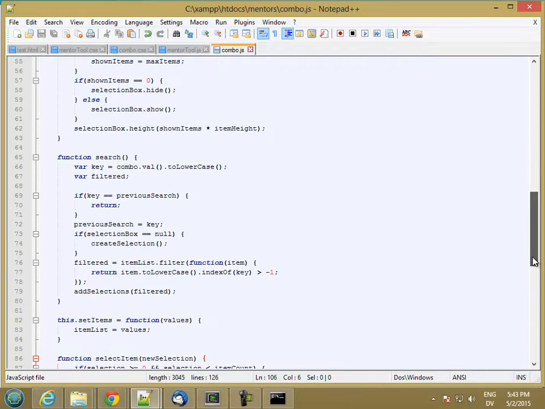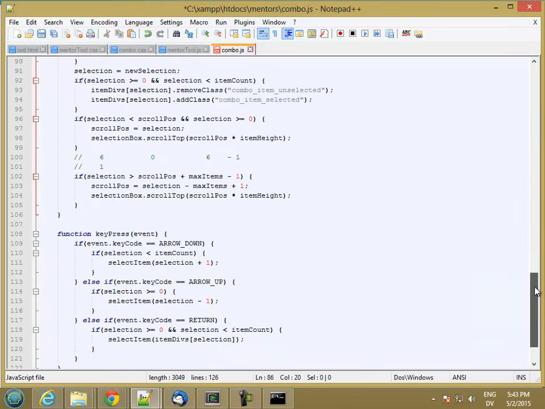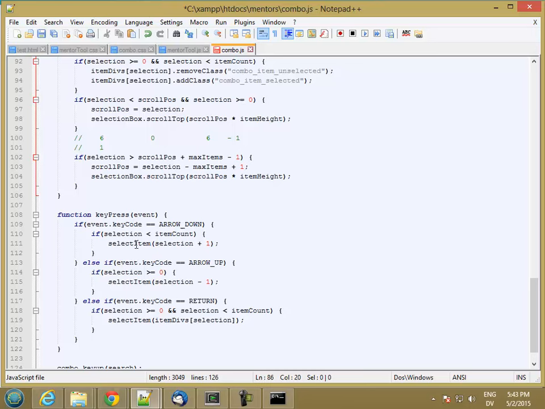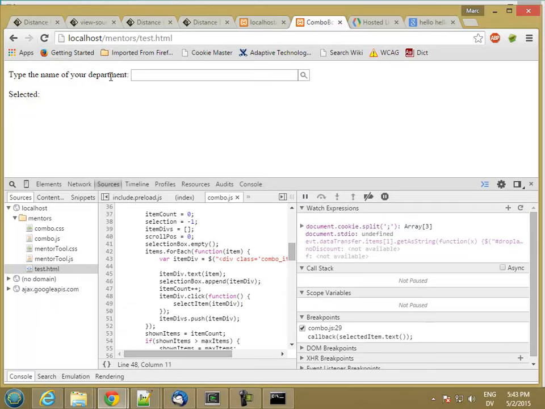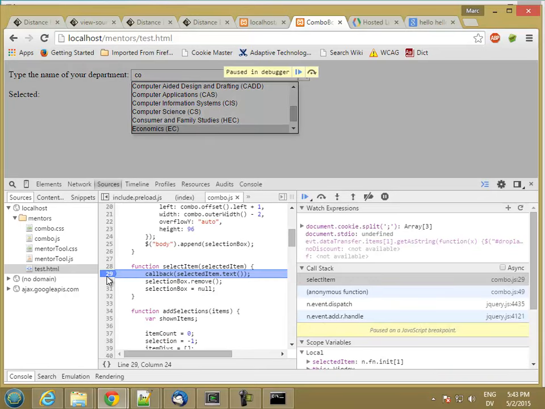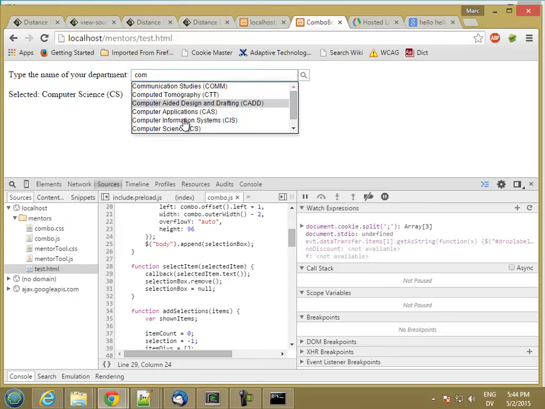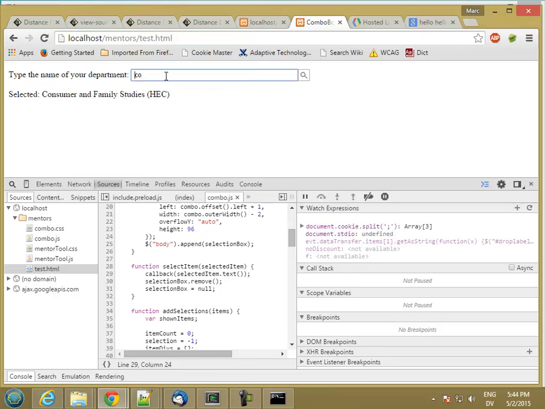So call this arrow. Let's call this select list item instead. And select list item. And this select item is the right select item. So we save that. Click CS. Good. Worked that time. So computer science. And CIS. And now I'm going to hit return. So I'll select on consumer and family studies and hit return.